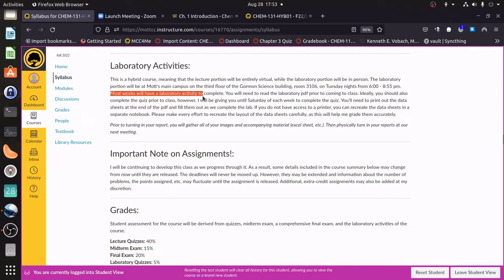Most weeks we're going to have a laboratory activity to complete, all right? I'm going to provide you with some instructions, a PDF to read before you come to class. We'll go over it once you're there, but you need to read it before you come. And ideally, you should also have completed the quiz prior to class. But I'm a nice guy. I'm still going to give you to Saturday to complete that quiz, all right?